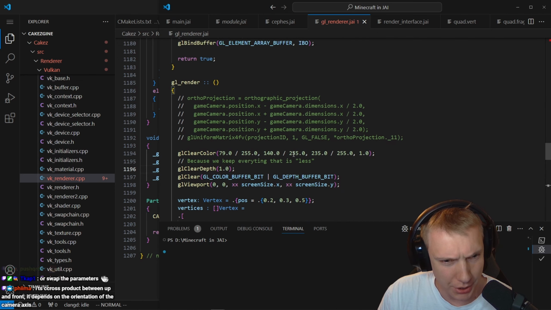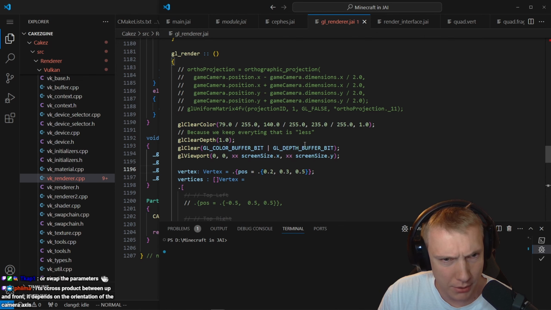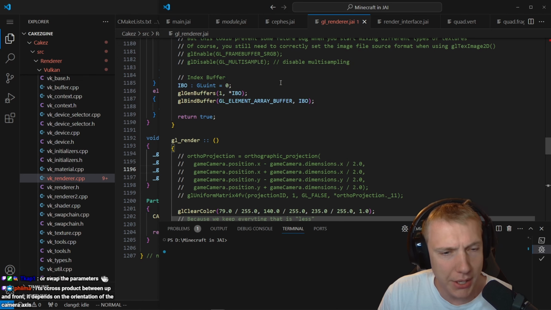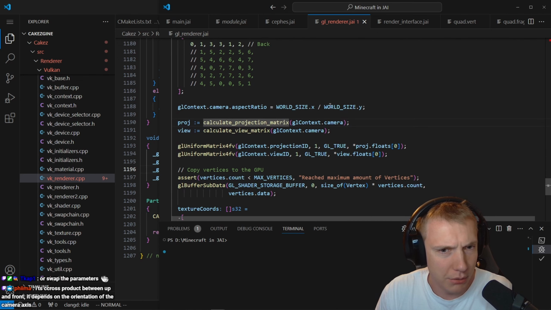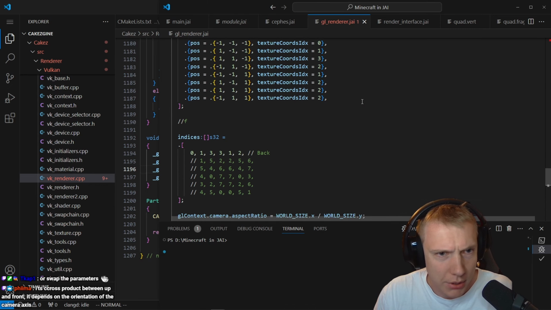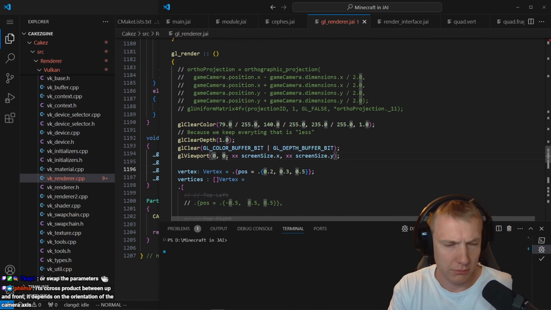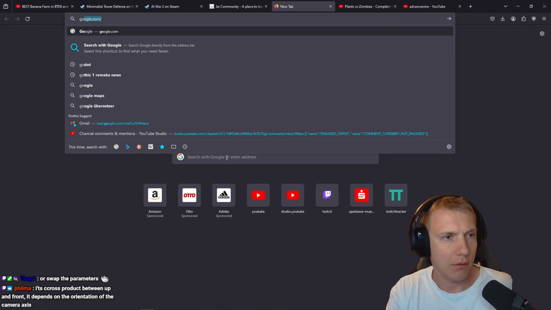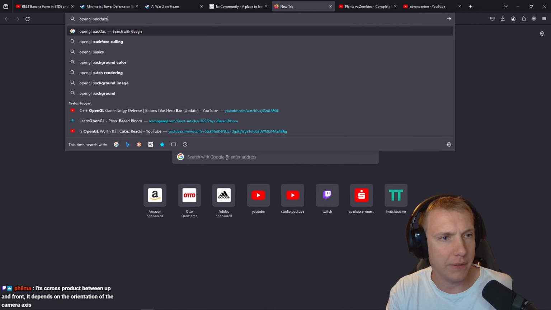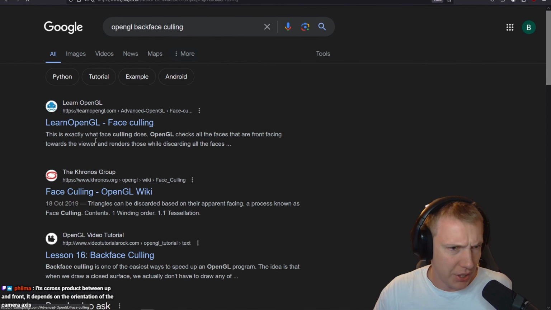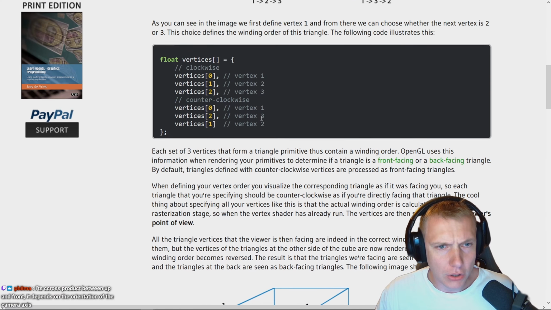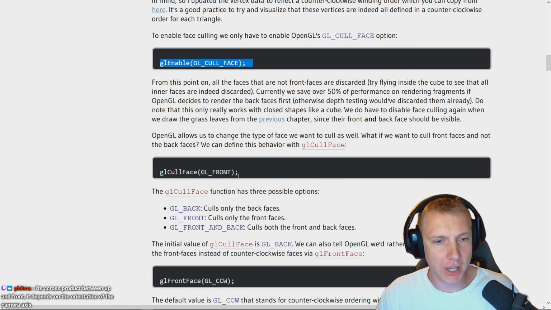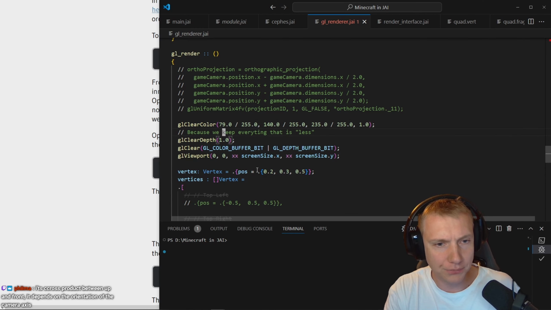Yeah, it could have... Yeah. Let's see here. GL clear. Guys, didn't we... Oh, I want to GL enable backface culling. How do we do this? Is there no backface culling? Let's test here. OpenGL backface culling. Learn OpenGL face culling. Let's see. Code. GL enable GL cull face. Okay. GL front. GL cull face. GL front. Okay. That's what we want.